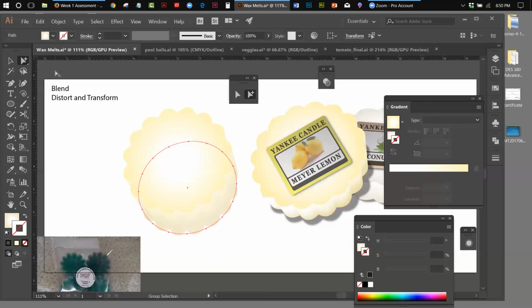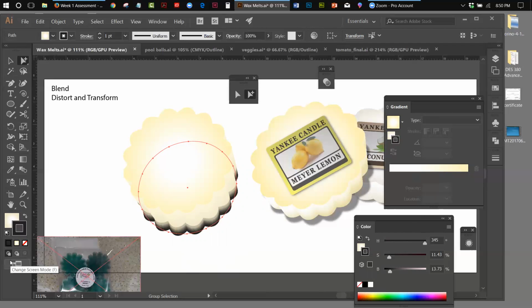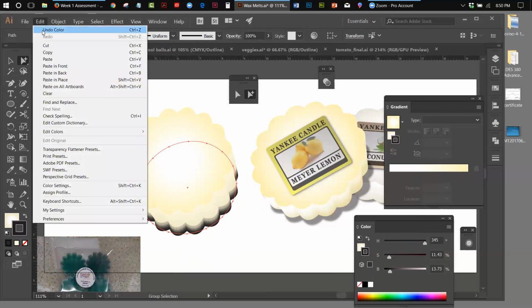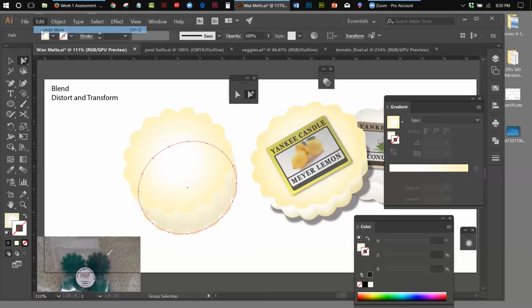Yeah, but I think the problem with that one is, let me see. If I do it... there we go. Yeah, you see what it's doing? It's still part of the blend. That's weird. That's not what I'm looking for. Let's go Edit, Undo Color, Edit, Undo Move, Edit, Undo Move. Oh, man. Edit, Undo Move.